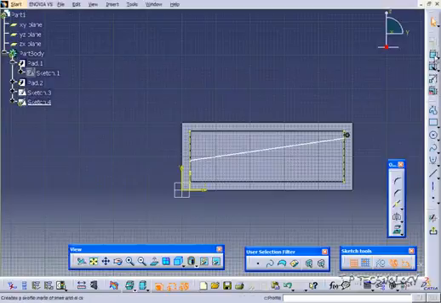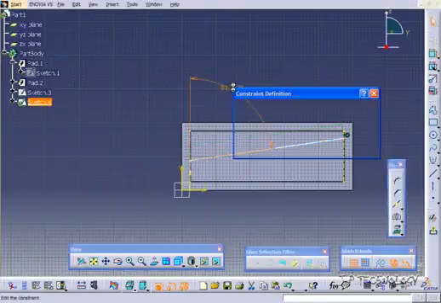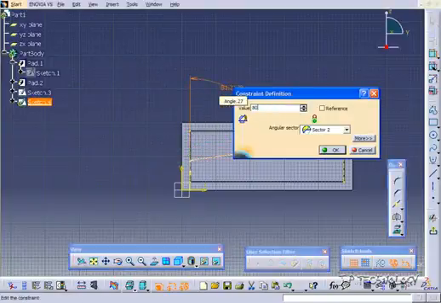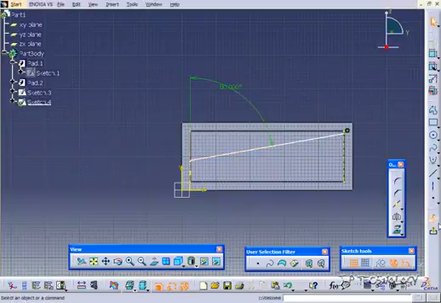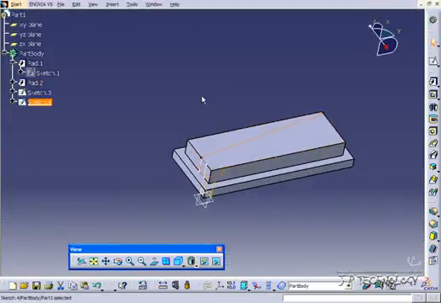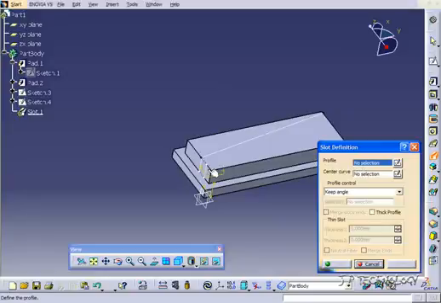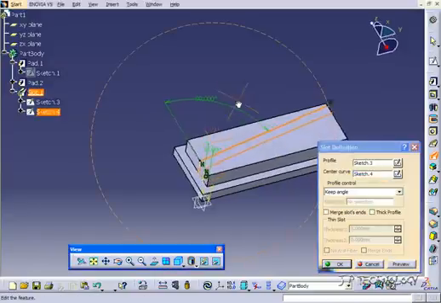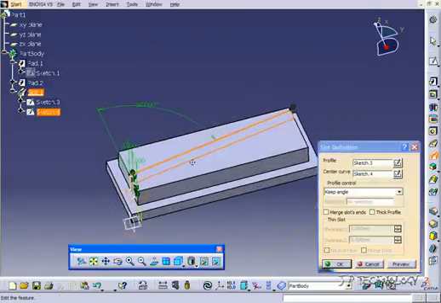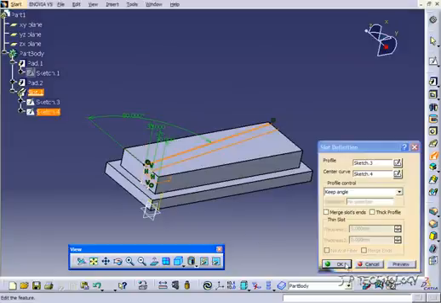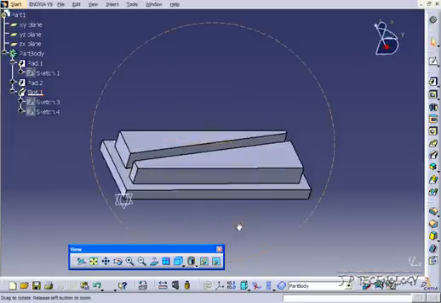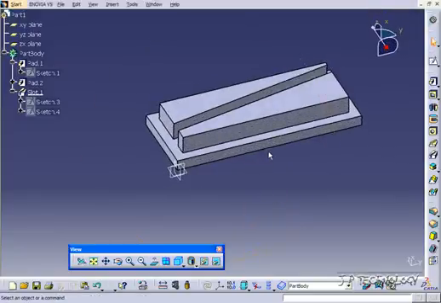And let's make this angle. So let's click the constraint. We'll click this line and this line here, and we'll turn this into an 80-degree angle. Now we'll go back up and we'll let it make the slot going across. So let's click slot. We'll click the profile, which is this sketch here, and then the center curve, which is our path right here. And you can see in the preview what it's going to look like. Let's click OK. And you can see that we cut a slot right out of the block.